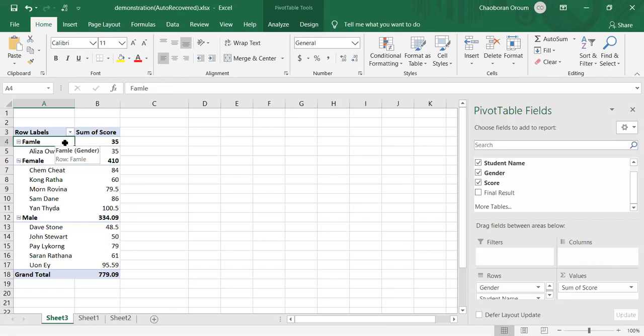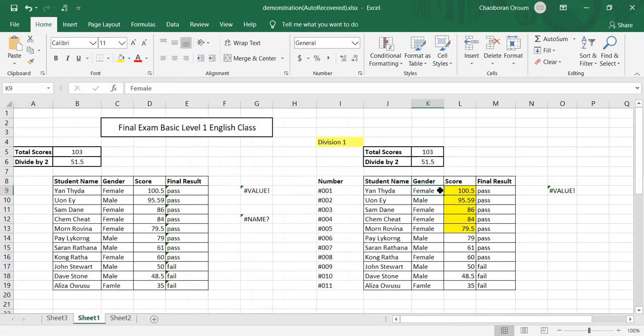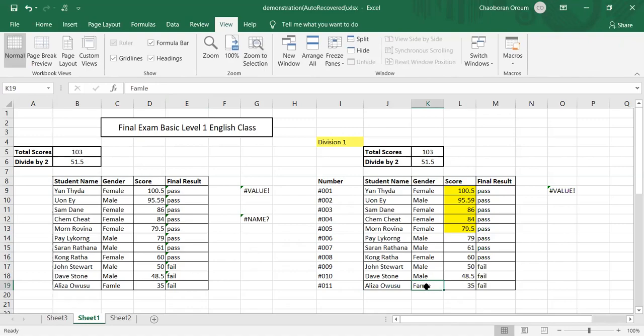Yes, it's female. But I think the spelling was wrong, and so it created two female entries. Let's try this and see. Could you go back to the main data? So, Alisa Owusu. Yes, I spelled it wrong. So you can just change that and let's see if it corrects it.